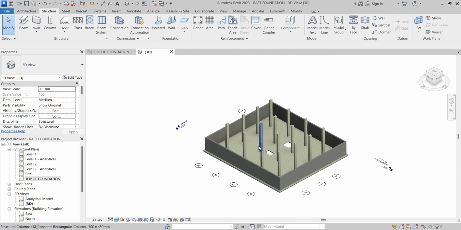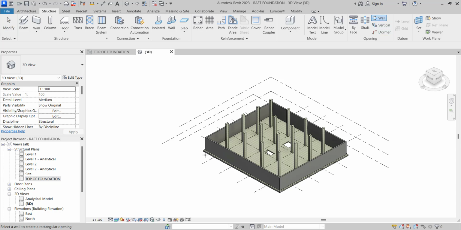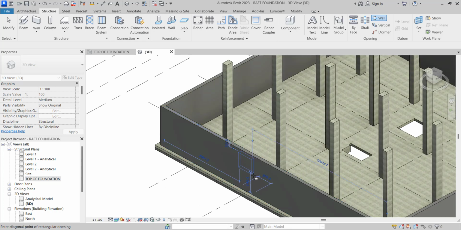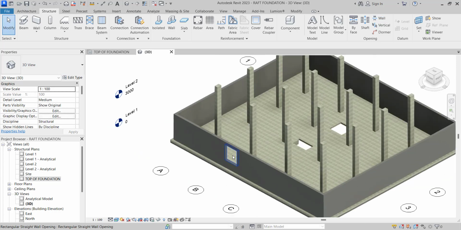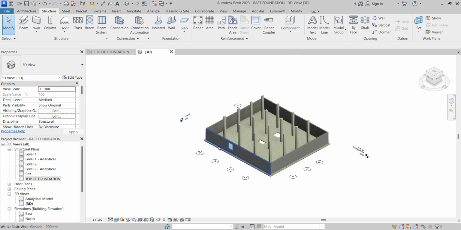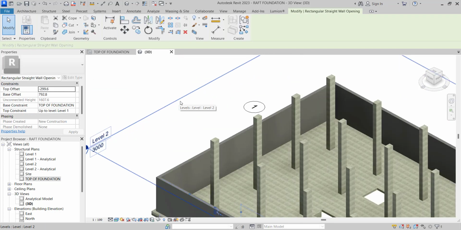The next one that we are going to do is to create a shaft or a void in our wall. So these are various ways in which you can create a void in your concrete element.